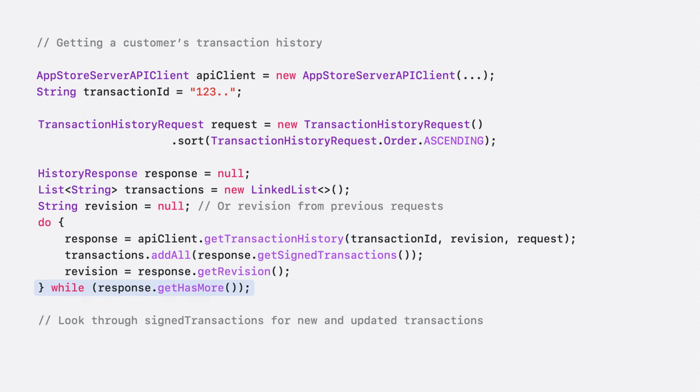This endpoint is paginated. Therefore, I'll loop over the code that calls the endpoint until the response has no more transactions, indicated by the has more field in the response being false. Once the loop has finished, I have a list of all the transactions for the customer, which I can then decode with the signed data verifier, as we saw earlier. Then, I can examine the list to check for any new and updated transactions and take the appropriate action, such as delivering the content. So that's how you can use Get Transaction History with the App Store Server library.